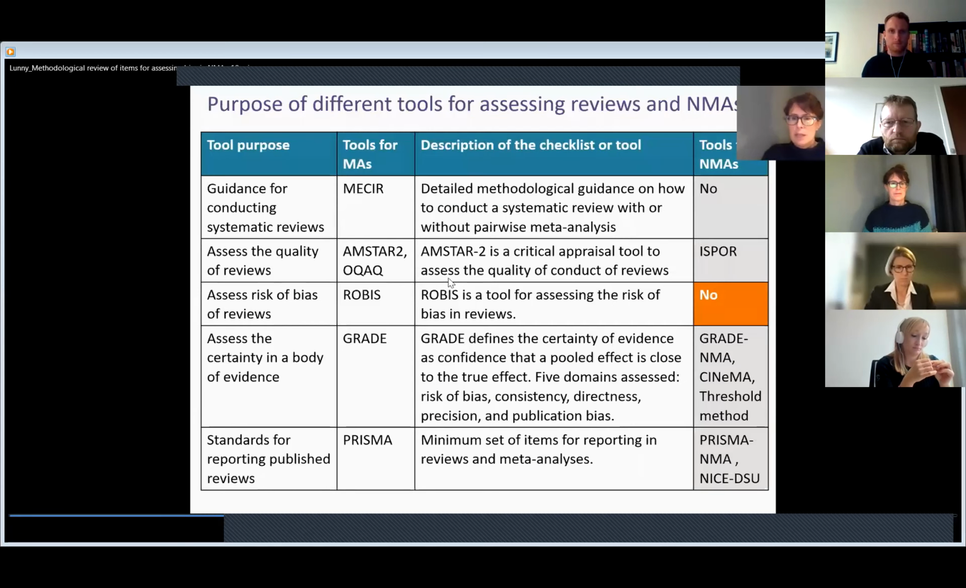So here in this table, we show that several tools are designed with different purposes. Some for assessing reporting quality, some for assessing quality of conduct, but none of them are designed to assess the risk of bias in NMAs. For critically appraising the quality of reviews, all types of reviews, the AMSTAR 2 checklist is the most commonly used tool and aims to evaluate the quality of conduct of reviews with pairwise or standard meta-analysis.